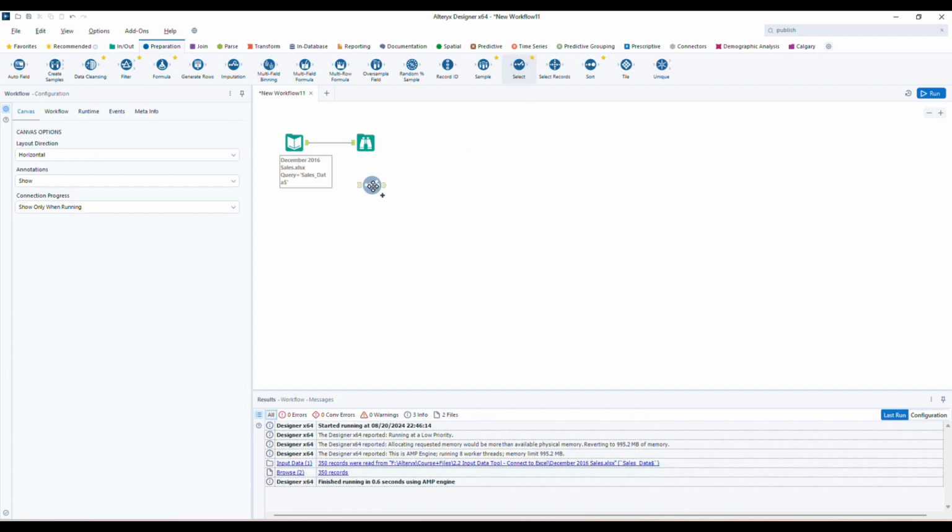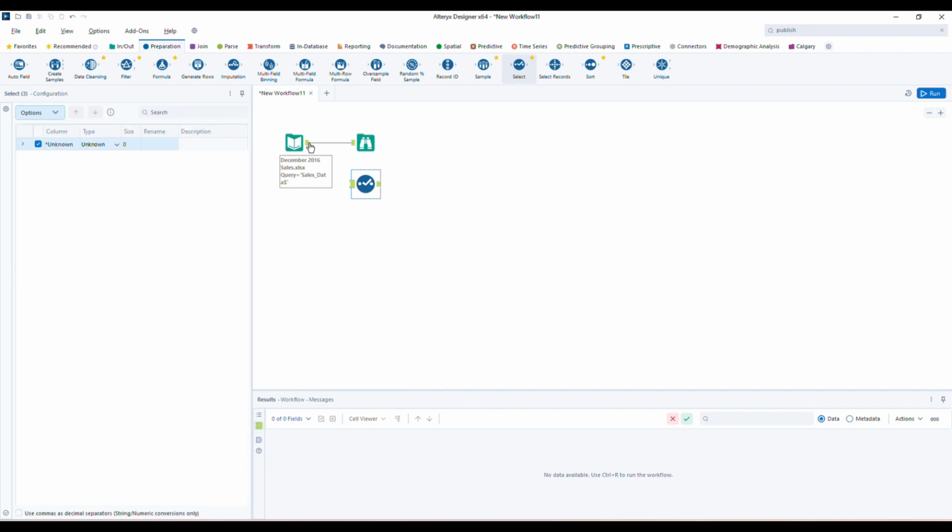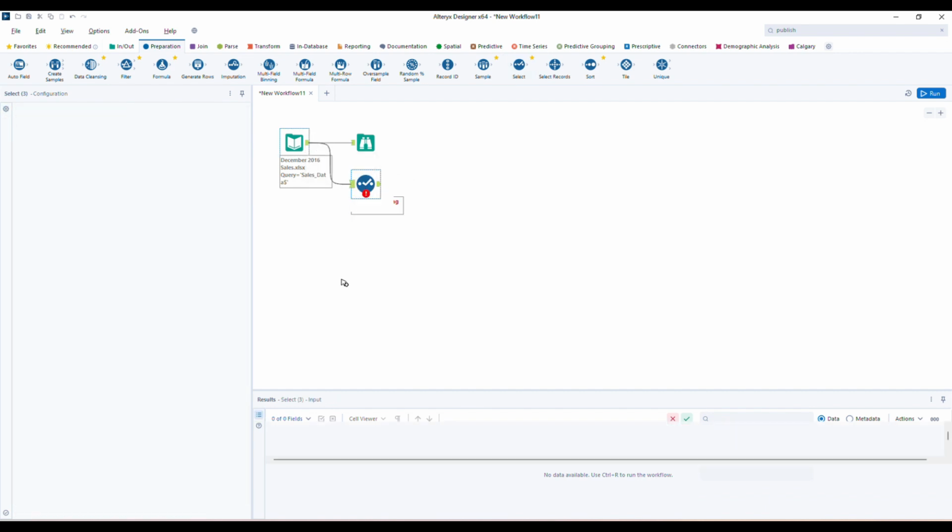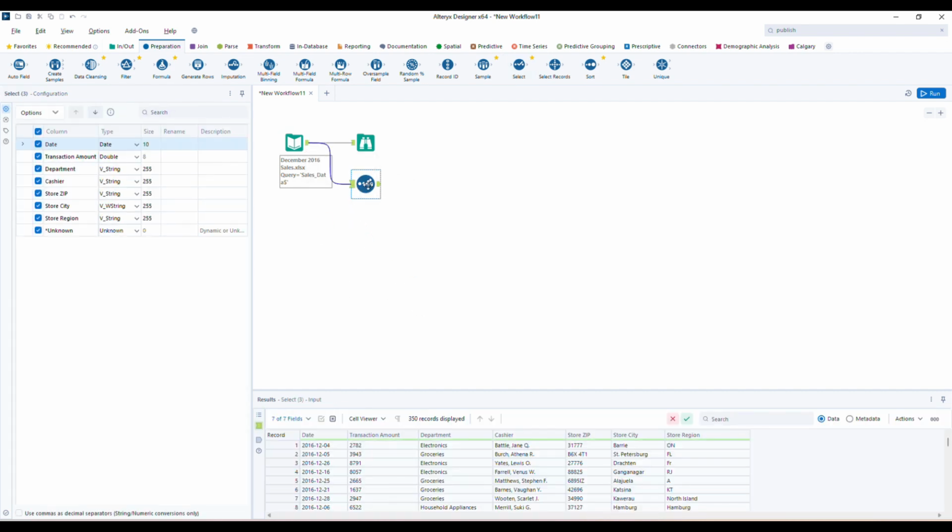And drag and drop the Select tool onto the canvas, and just connect it with the input data. And now on the left side you will get the configuration window, and now you can choose the required columns only. For example, you don't want the cashier and store region, these things, and you can uncheck them so that these columns will not be visible in your workflow.